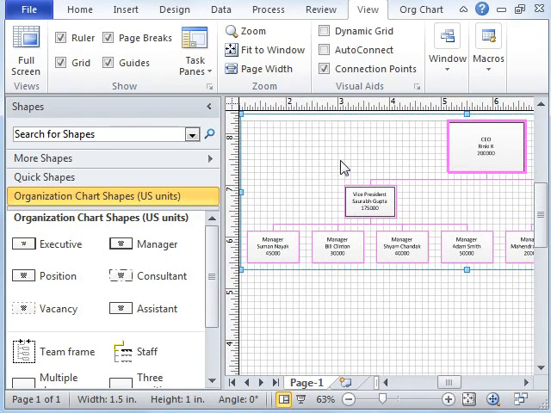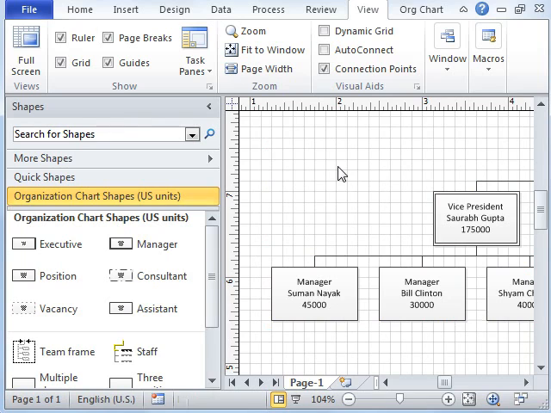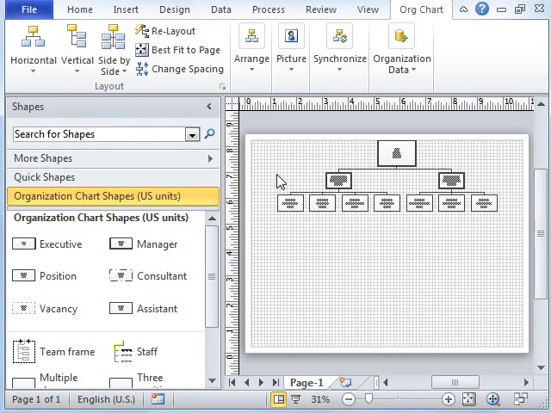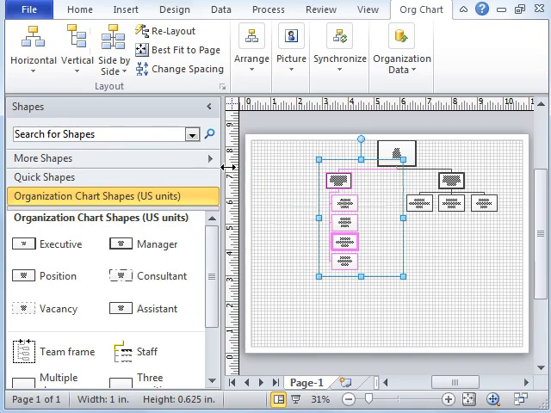As you can see, this is the CEO of the company, and these are the various subordinates of this company. If you would like to further play around with this chart, you can go to the Organization tab, which has been activated, and then let's say I want the second subordinates to appear in a vertical manner. So under Organization Chart tab, under Layout, I'm going to click on Vertical drop down, and let's say I'm going to select Center Left. So it has changed to that.